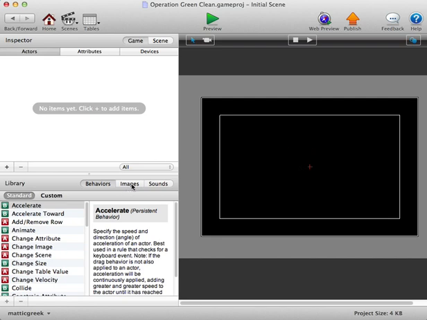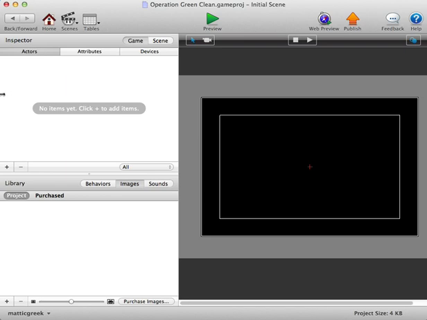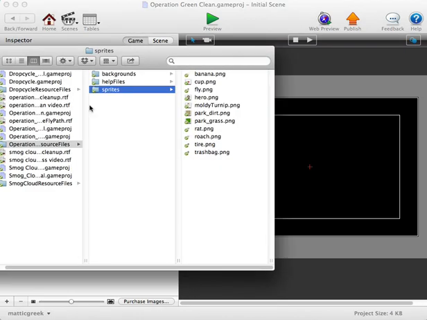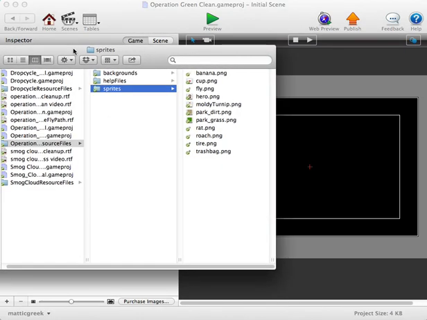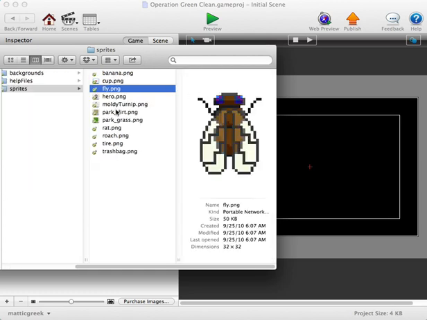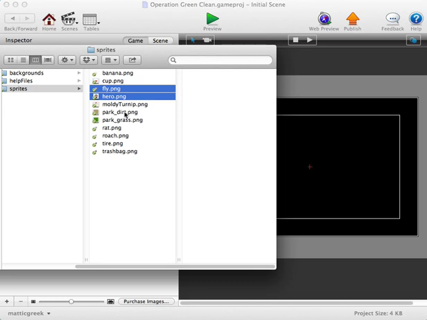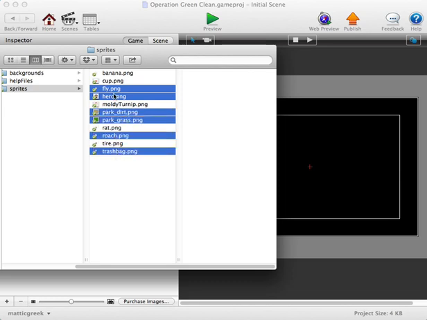And the first thing we should do is import the images from that resource file folder. So you'll want to click the Images tab in the library, and then find that folder, and look for these images. And we're not going to need all of these. There are extra ones if you want them, but I'm just going to use a few of them, or 6 of them to be precise. So I'll take the hero and the fly and the dirt and the grass and the roach and the trash bag. Drag those into that images section of GameSalad.